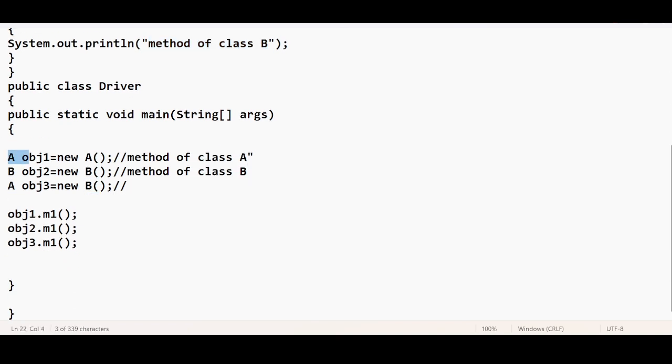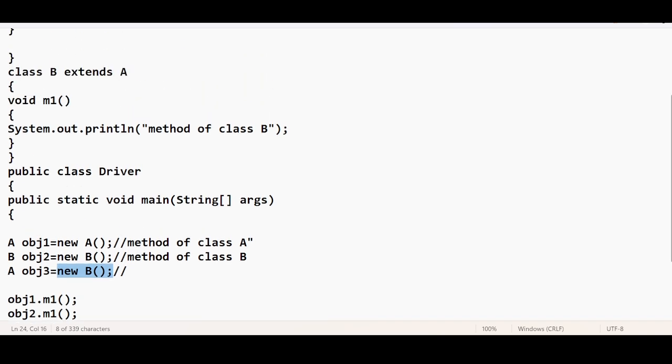Don't look for the type for the overriding concept. Look for the type only in the overloading concept, not in the overriding. Overriding is nothing but runtime polymorphism. Object is being created for the class B, right? So even though the type is A, the object is being created for class B, so the M1 method of class B is going to get executed.